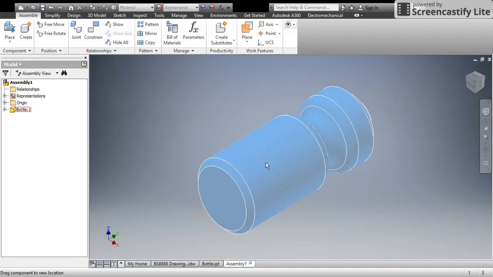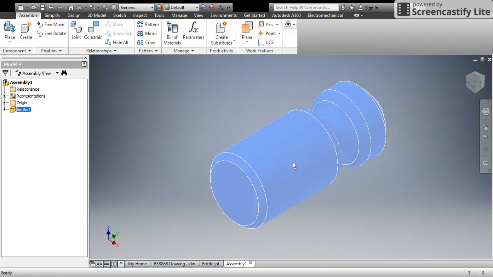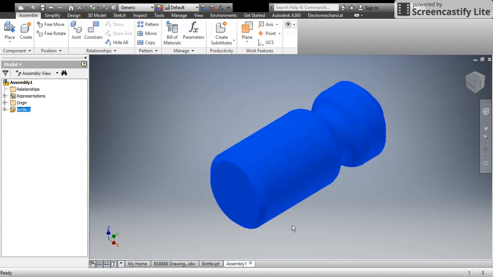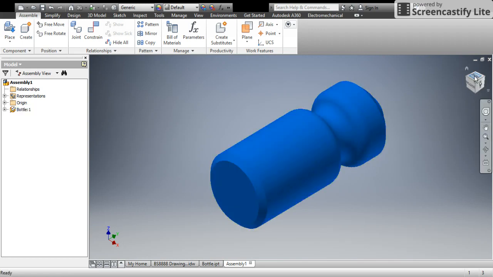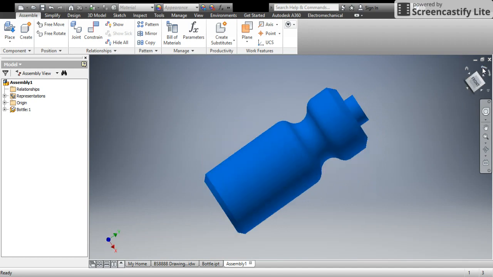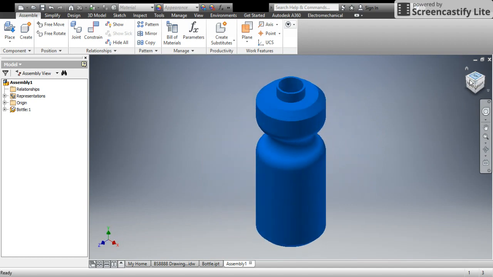Now, at the minute, this bottle is able to move around wherever it feels like. That doesn't make any sense. I want to keep it grounded. I want to keep it set in place so that it can't move. Otherwise, all my relationships aren't going to make any sense. So I'm going to right click it and I'm going to find grounded there. And now if I click and try and drag it, nothing happens. Okay, it can't move. I'm also going to take this opportunity to just move this around so that it is better orientated and I'm looking at the top of the bottle.